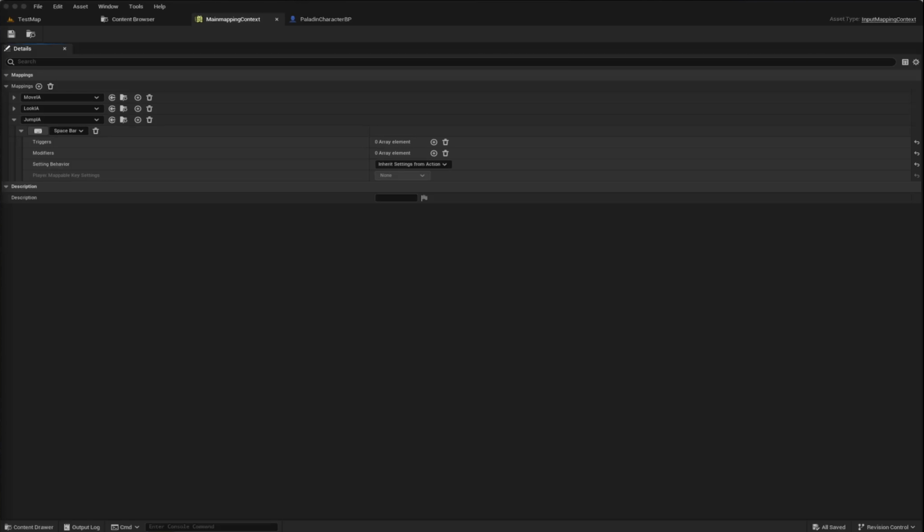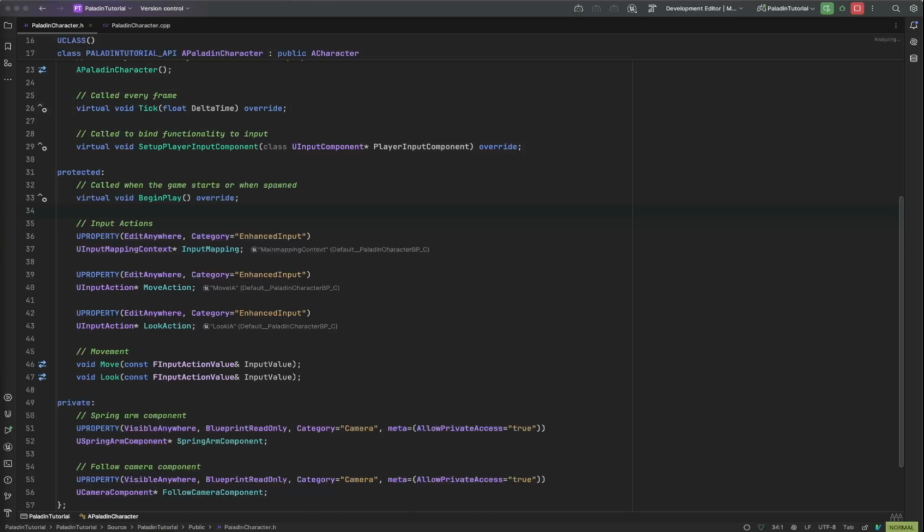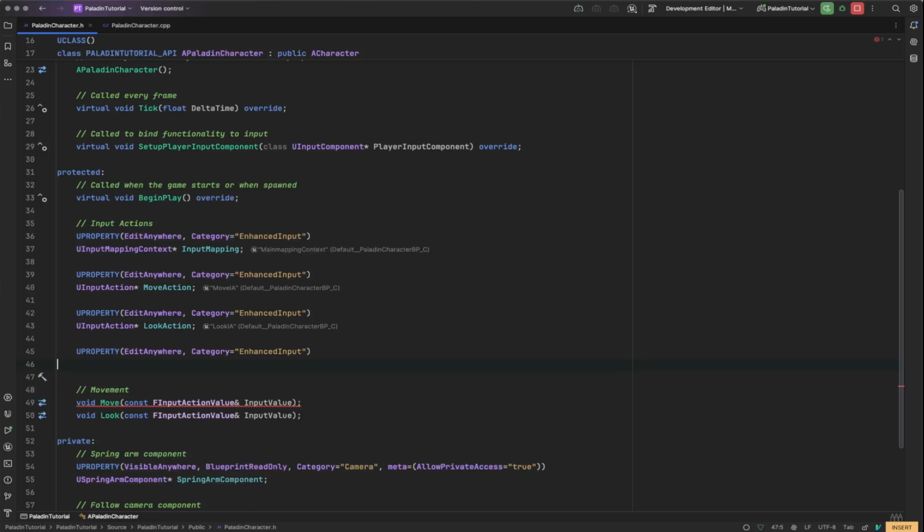So what we need to do now is go into the code. We are in the Paladin header file, and we're going to create an input action. Down here, we're going to copy the EditAnywhere line and add it down there. That's going to be a UInputAction, and we just need to call it jump action. Then save the file.